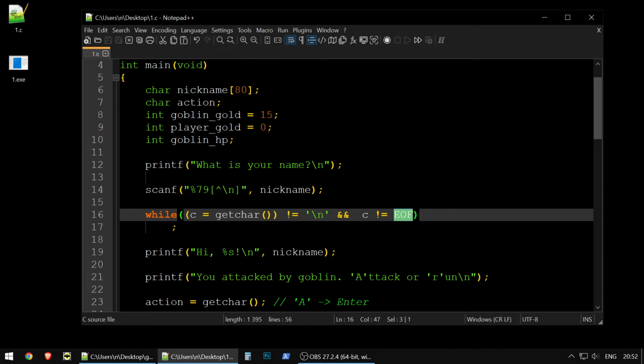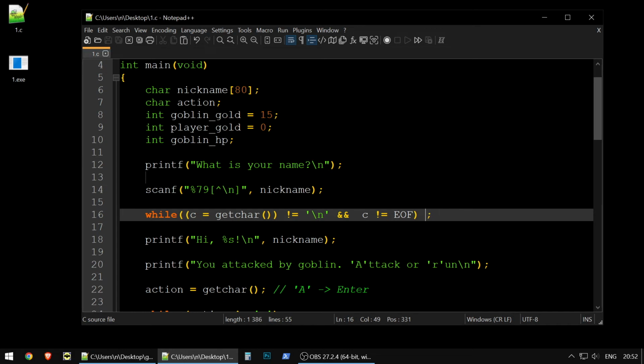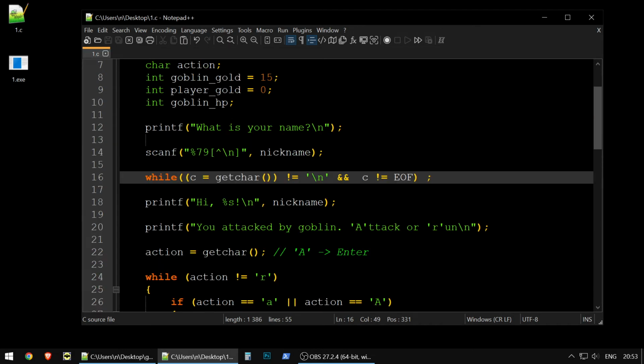What's EOF, end of file? It's basically a negative value. So when our input ends, we make sure our cycle doesn't go into an endless, infinite cycle. We basically look for the n character, and if we meet it, we exit from this cycle. It's how you basically clean all buffers in C language. A lot of programs have such a sentence.